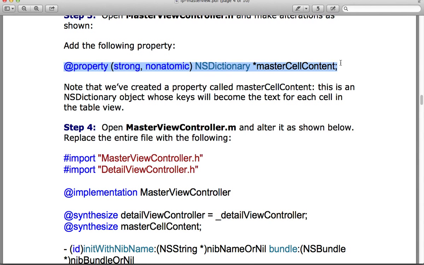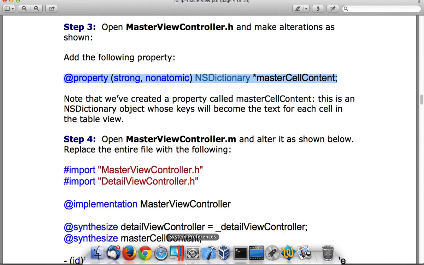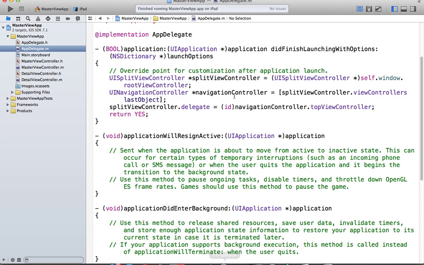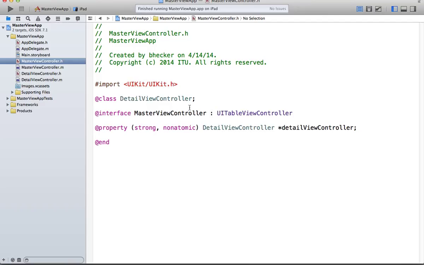So I'm going to copy and paste this one in there. So I'm opening up masterviewcontroller.h. So let's see, master view controller .h, and in between, well, actually, I'll put it underneath this property here. I'm adding another property. It's called an NSDictionary, and it's going to be a master cell content. So it's of a dictionary type.